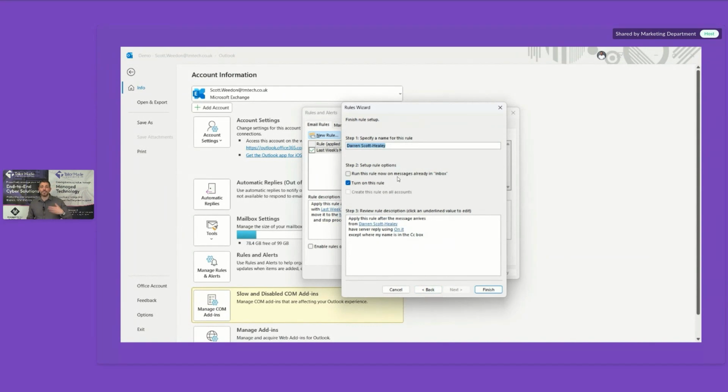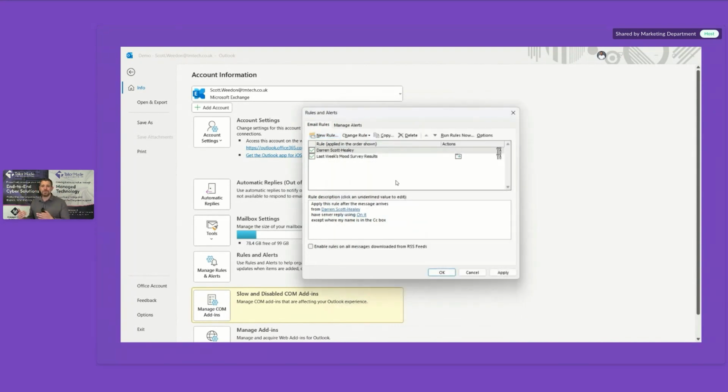So I can choose to exclude the emails where I'm CC'd in. Last thing, a little catcher at the end there, is "run this rule on messages already in my inbox." If you tick that, it will go through every single email you've ever received historically. So if I did that with this rule, Darren would receive hundreds and hundreds of emails with me saying I'm on it for all the emails that he sent me for the last few years. So we want to make sure we don't tick that.